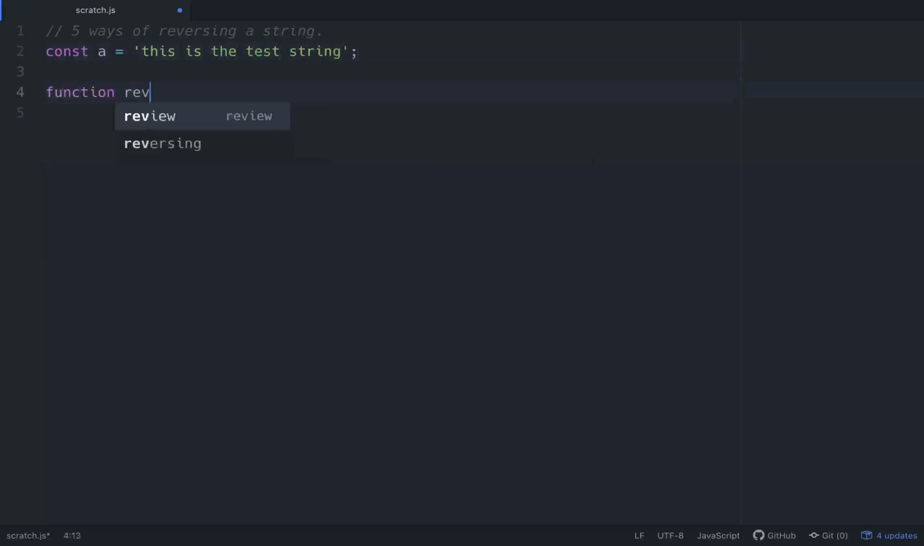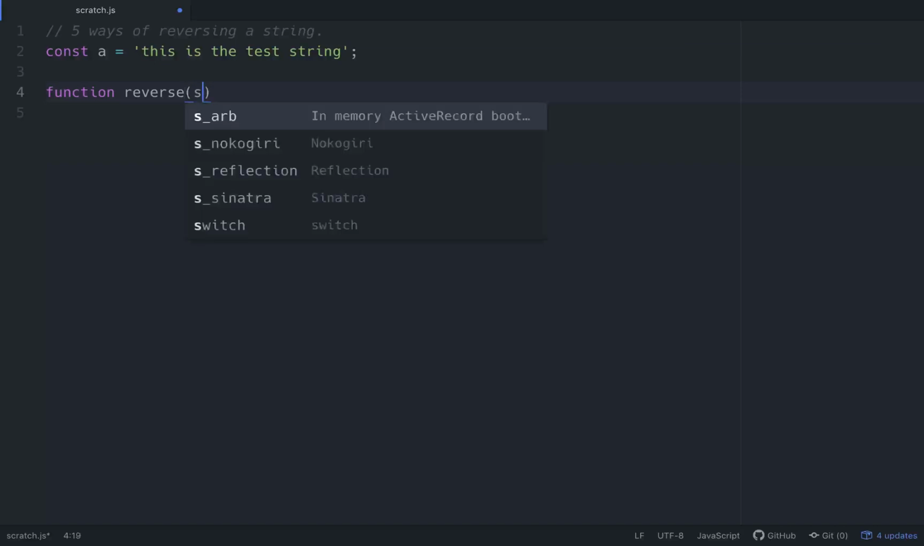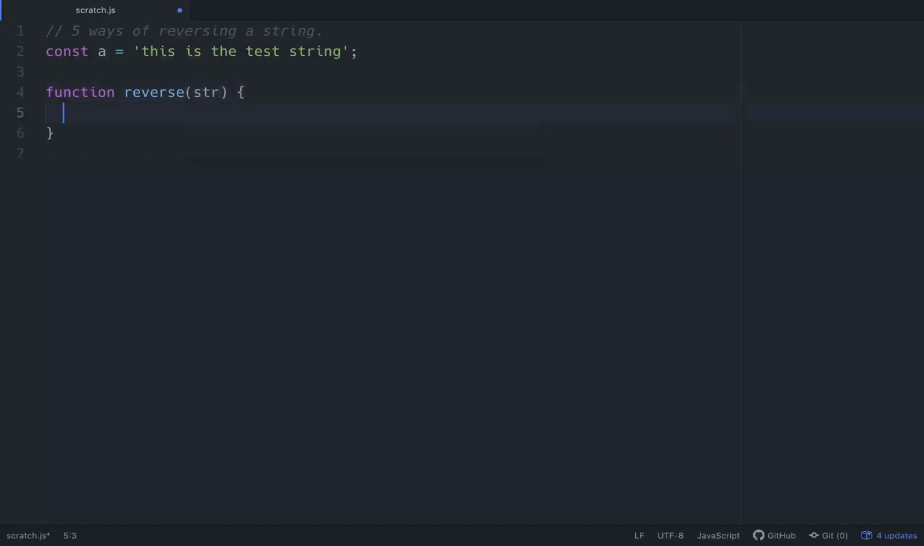The first one we'll do, we'll just call it reverse. It'll be a function fed a string. And this is cheating, in my opinion. Console.log, and you're just going to go string.split, split at each individual character, .reverse, a built-in method for that, .join.